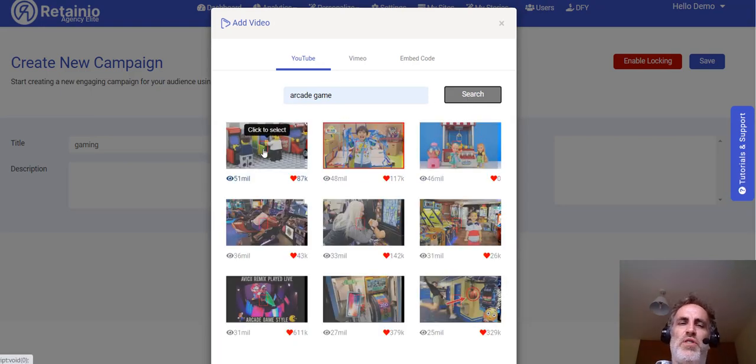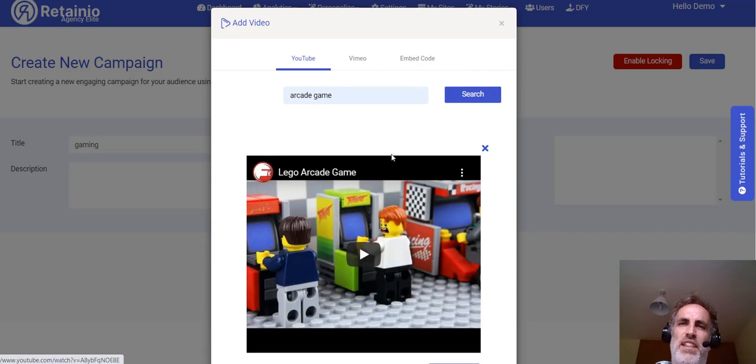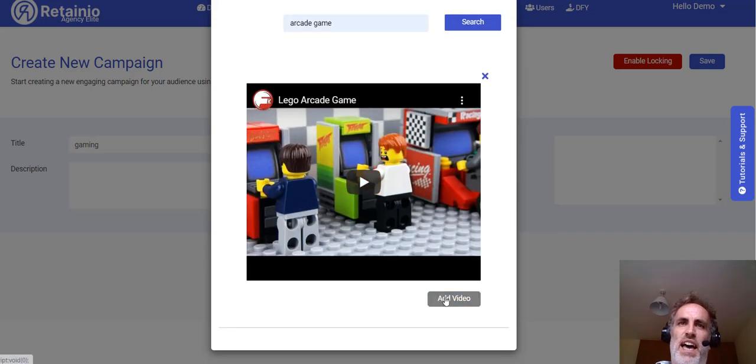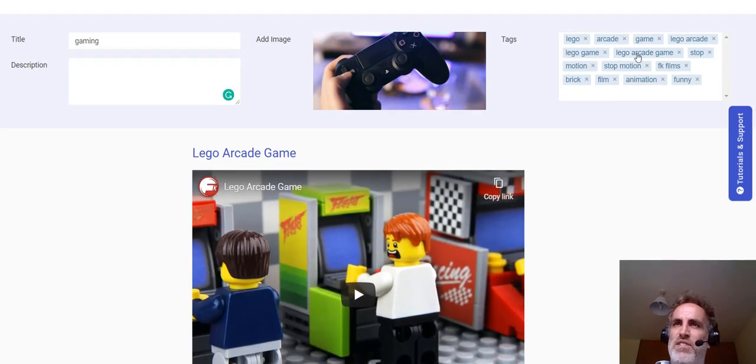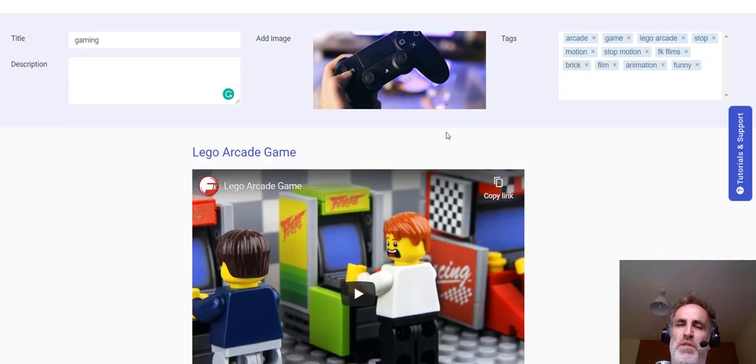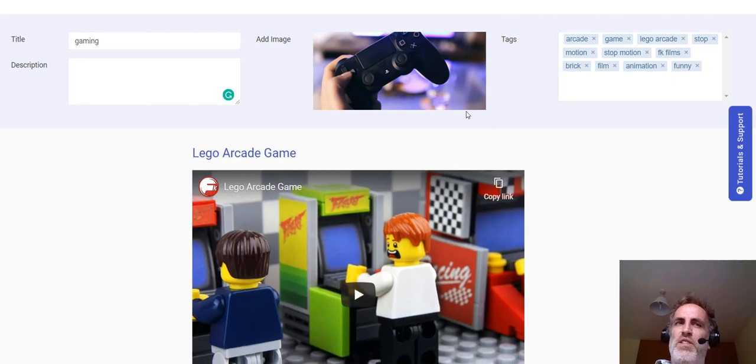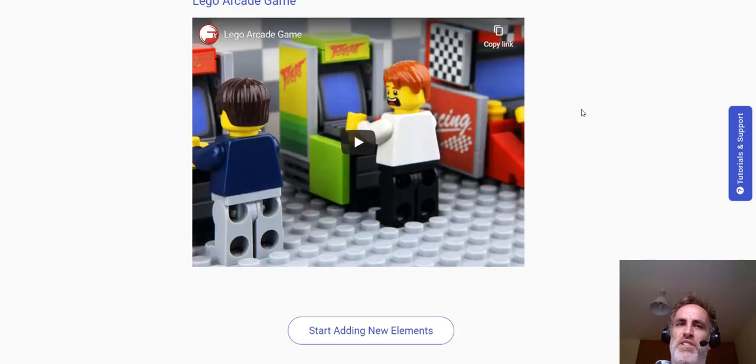And again, see there's one here that has 51 million views, so that may be very popular. It's a Lego arcade game. I'm just going to add that to my site. And I see the way it draws in the tags too. So again, it pulls them in automatically. Now you can edit this yourself, but Retainio will look at the tags for that video and drag them into your tag section.